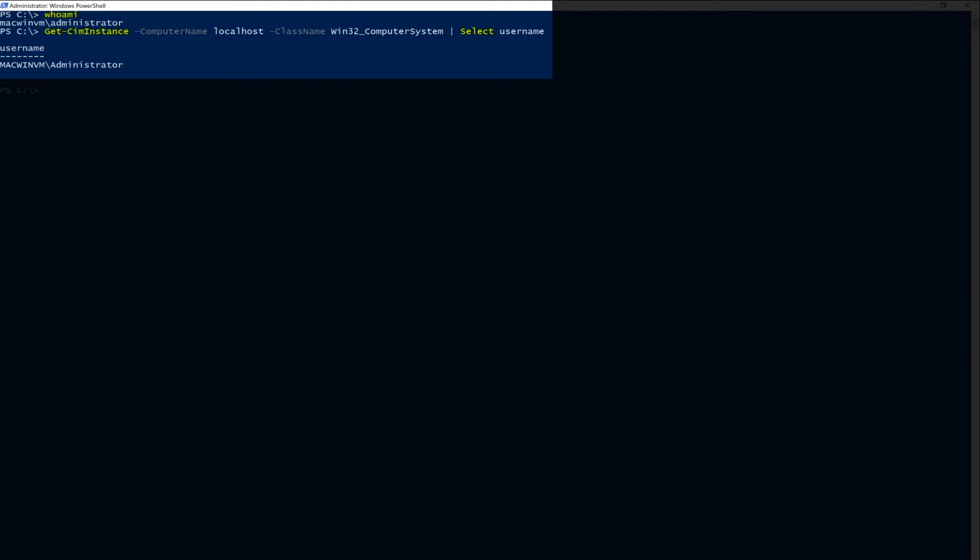And if you really wanted the most efficient way, whoami is probably the most efficient because then you don't have to call to WMI. But if you do use Get-CimInstance or Get-WmiObject to grab the username, that way you can use WMI for local and for remote computers. So that's one advantage that WMI has.